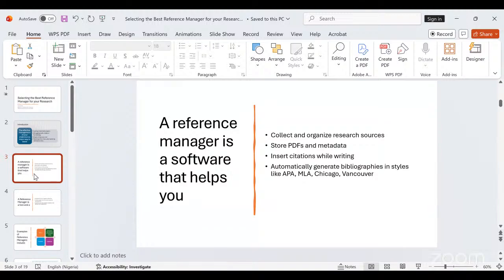So what's a reference manager? A reference manager is software that helps you collect and organize your research sources. It helps you put your resources together and store the data appropriately. Even when you have a problem with your laptop or system, you don't have to start worrying about how to get all of these sources together again. You have them saved in your library already. If you change your laptop or system, all you need to do is download it, put in your username and password, and you have your library back and can continue to work.